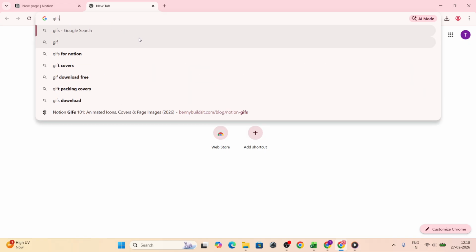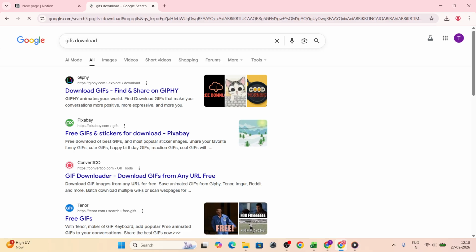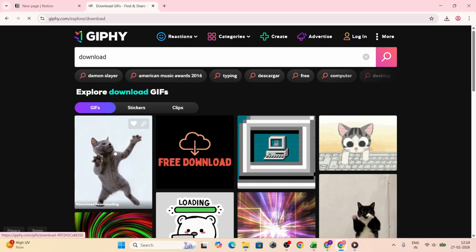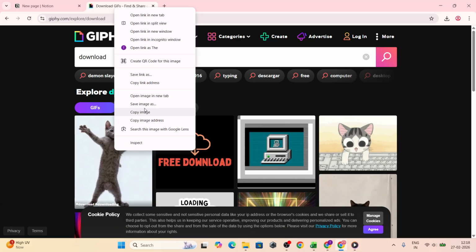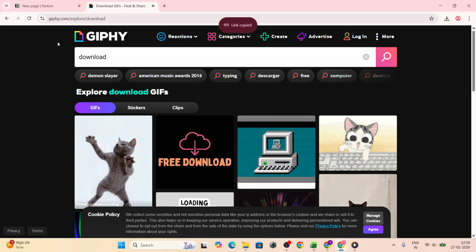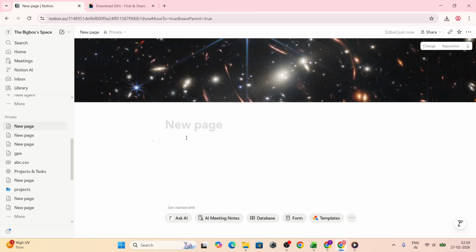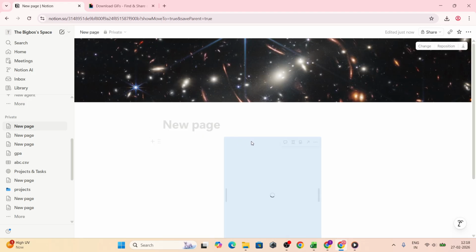Next, open your Notion page. Hover your cursor over the page header area until you see the cover controls appear. Then click Add Cover if there isn't one yet, or Change Cover if you are replacing an existing image. This opens the cover menu where you can choose how to bring in your GIF. From here, you have two options.